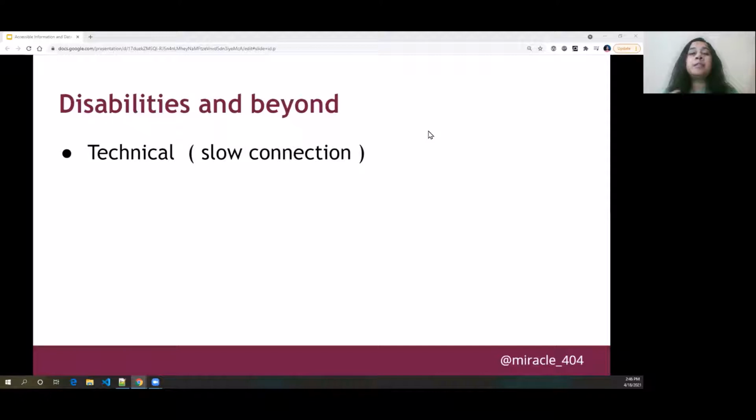Let's say some person is trying to access our content on a slow internet connection. Then these heavy assets like images, maps, and videos, what if they are not accessible? The video keeps buffering, and they are not able to access it properly. So have we provided some alternative for them so that they can still access the information which was there?